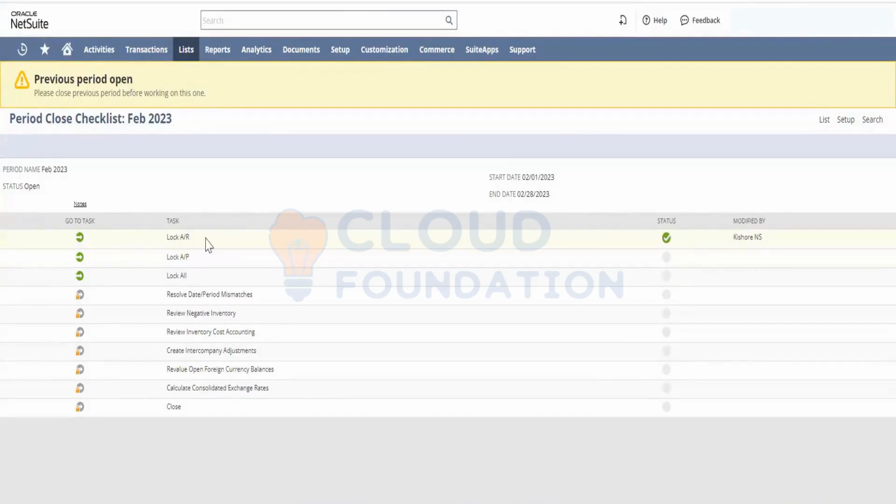Now nobody will be able to do any transactions as far as sales is concerned because I've locked all accounts receivable. Likewise, I can lock my AP. I can lock all. So these are the activities performed at the month end by every financial team. They have to review their negative inventory, resolve any date period mismatches manually, and then calculate consolidated exchange rates. Once all this is done, if you click on close, it will close out the period.